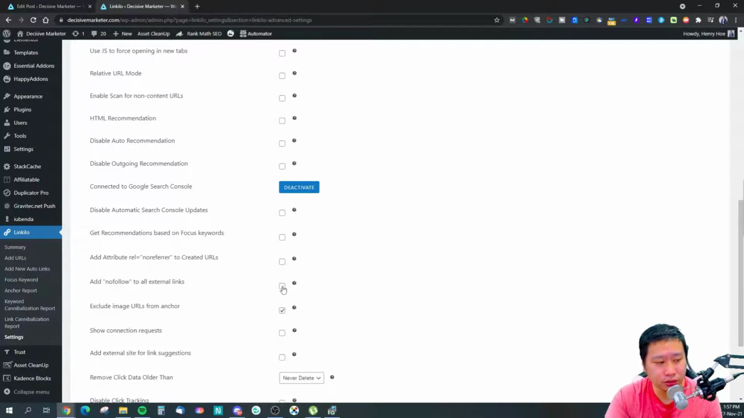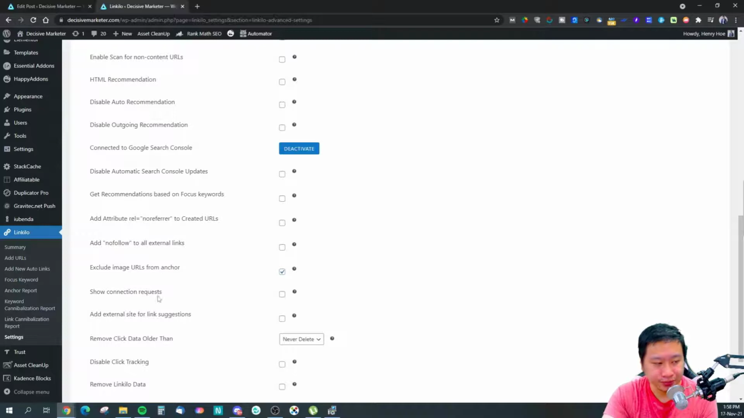recommend that you either use Linkilo for this, or your SEO plugin to do this, because I know that some SEO plugins have this feature where it marks all external links as nofollow. For example, Rank Math has this particular feature. So you may want to use those settings from your SEO plugin itself. And then you want to exclude image URLs from the anchors. You don't want to suggest or anchor image URLs. You can tick this, then it will not show up.